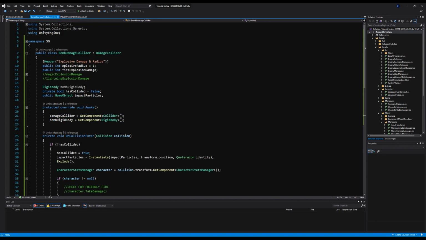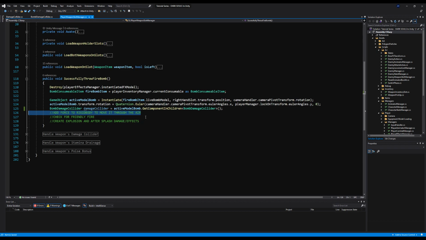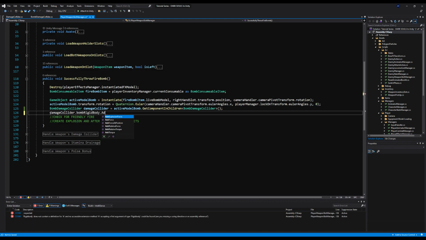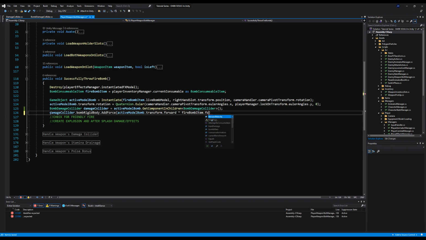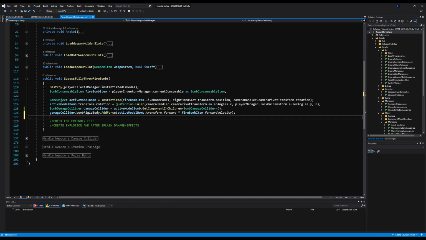Let's do that. Now, over on the bomb damage collider here, let's make the rigid body public so we can actually add force to it. Let's go back to the player weapon manager, and let's actually add some force to this bomb so it actually flies to this guy. Now let's say damage collider dot bomb rigid body dot add force. Let's start off with active model bomb dot transform dot forward. So let's add forward force first. We're going to multiply that by the firebomb item dot forward velocity. So this is the stats you can tweak in your actual item.